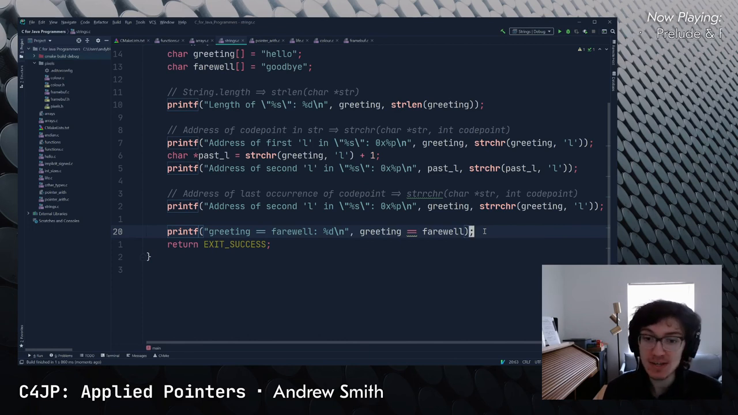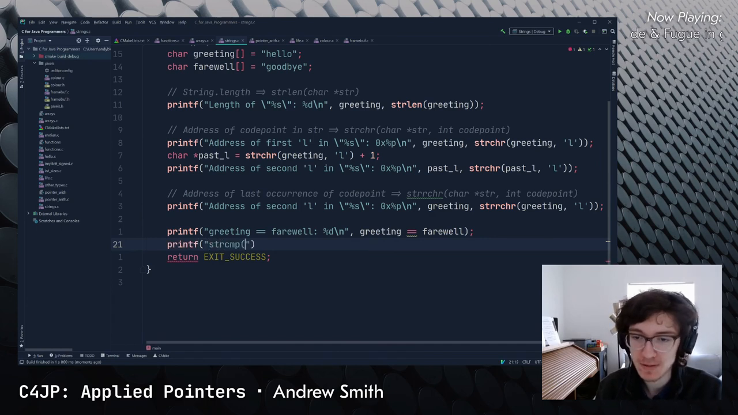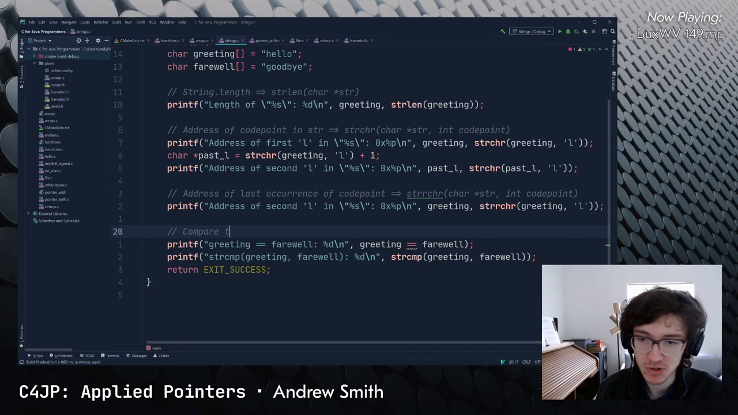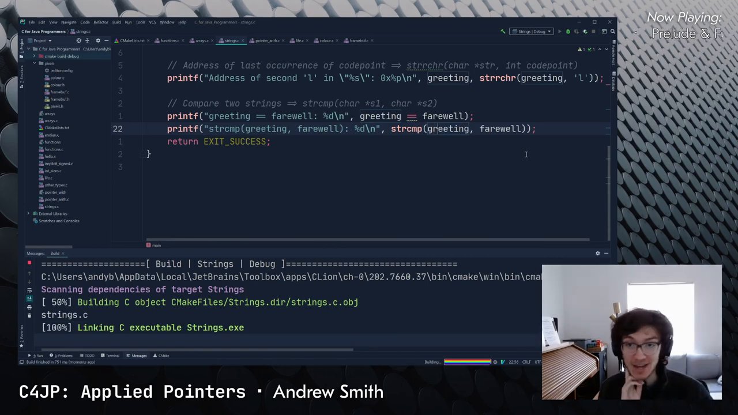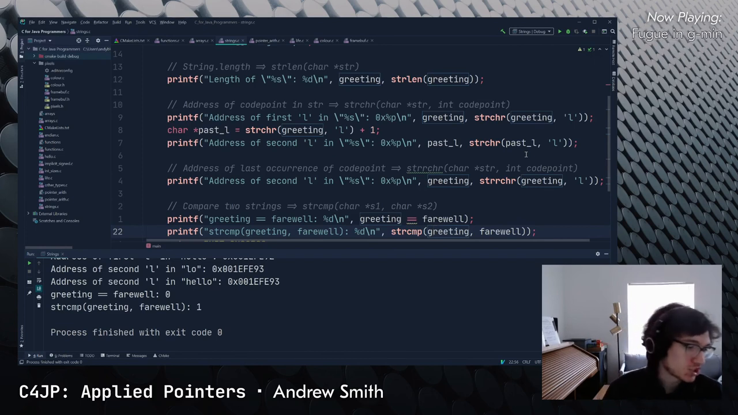But we can use strcmp now to figure out if these things are equal. So I'm going to say strcmp greeting and farewell. And we're going to call strcmp. They're going to say, yeah, so compare two strings is strcmp, char pointer s1, char pointer s2. And so now if we run this, we'll see, okay, well, they're not equal, right? They're not equal. But BlueJay asks, does strcmp work like compareTo?